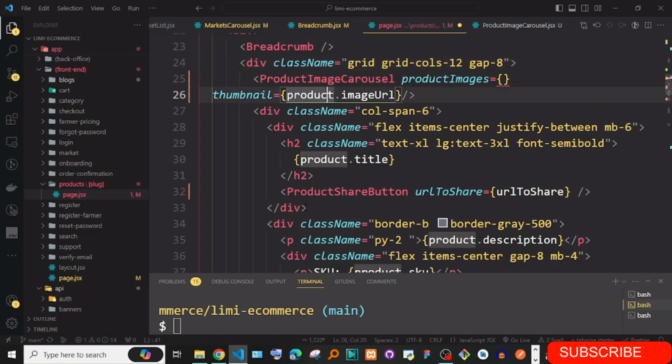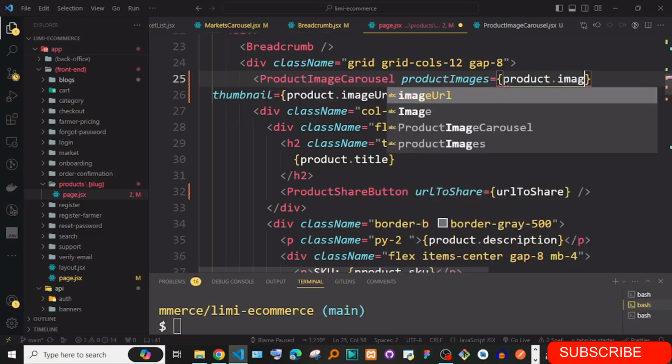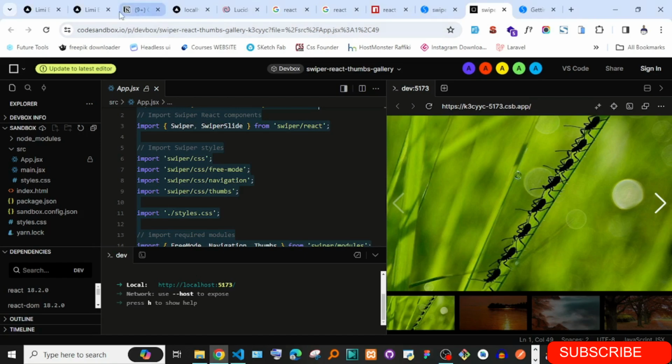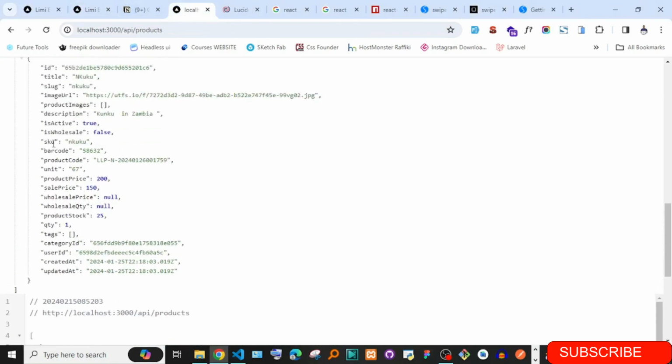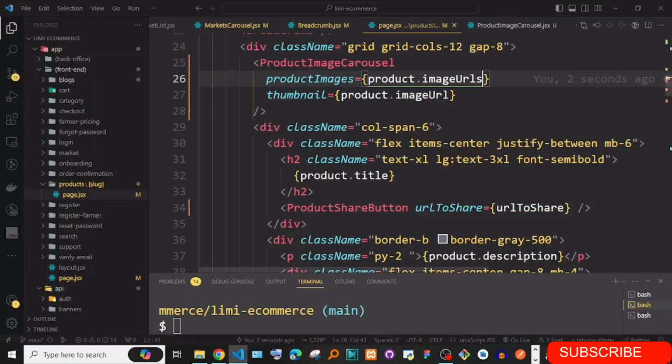And then the second one, this one, is going to be product dot image URLs, I guess. Let's see, what did we put here? If I just go back to the product, we have product images. Just copy this. So we have the image URL as the thumbnail, and then this product images. As simple as that.